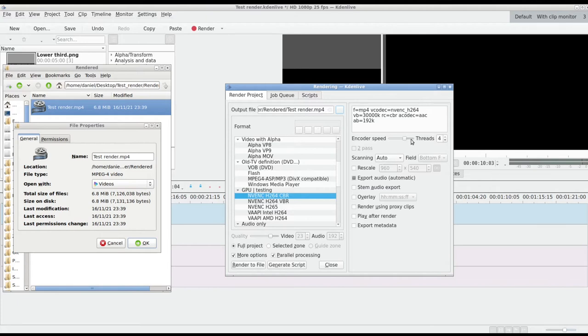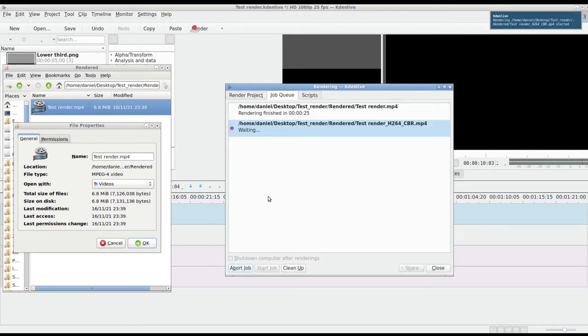To compare apples with apples, the encoding speed is set as far as it can go. I'm just going to call this test render underscore H264 underscore CBR. And now rendering. Okay, so we're already off to a quicker start, 25 seconds on the first render. This looks like it's going to beat it by at least a few seconds.